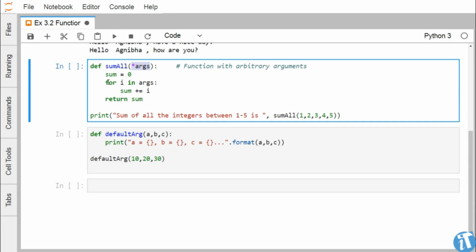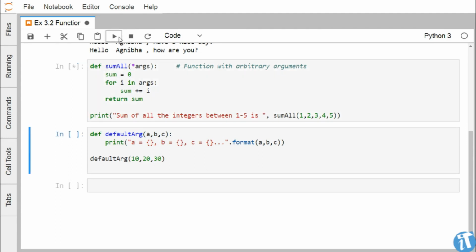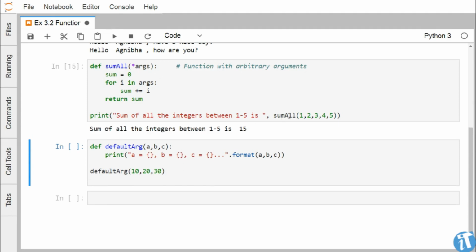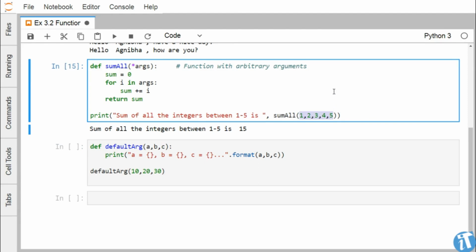In that case, for i in args, it will retrieve one of the arguments at a time, and that argument will get added to the sum. Before the addition, we have initialized sum with the value 0, and then we have this return sum. So let us go for the execution. With this function sumall, we have passed 5 parameters: 1, 2, 3, 4 and 5. If we just go on adding, we get 15. So the sum of all the integers between 1 and 5 is 15.